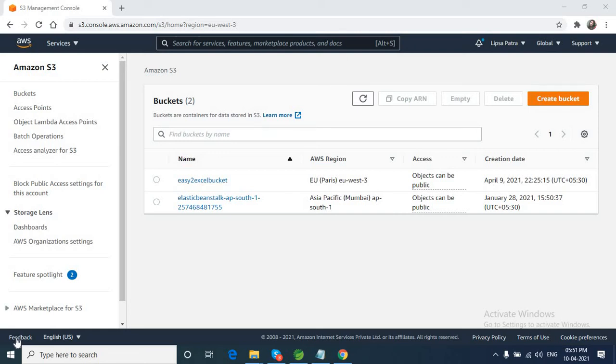This is Lipsa again. Today I will demonstrate how to list all files and folders inside AWS S3. So you can see I have already logged into my AWS management console and I am in the S3 dashboard. In my S3 dashboard I have a bucket called easy to Excel bucket.